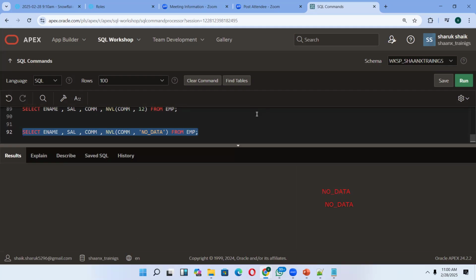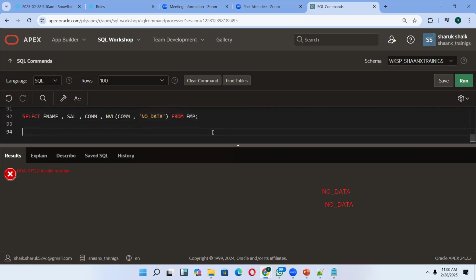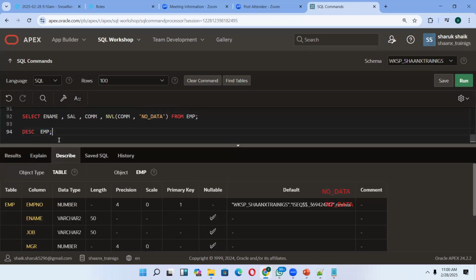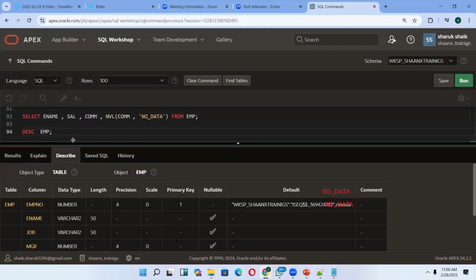See, will the second argument in text string format work? It won't work. The reason why it won't work, just see: describe table EMP. Sometimes it gives an error. See, guys, this commission column is what?